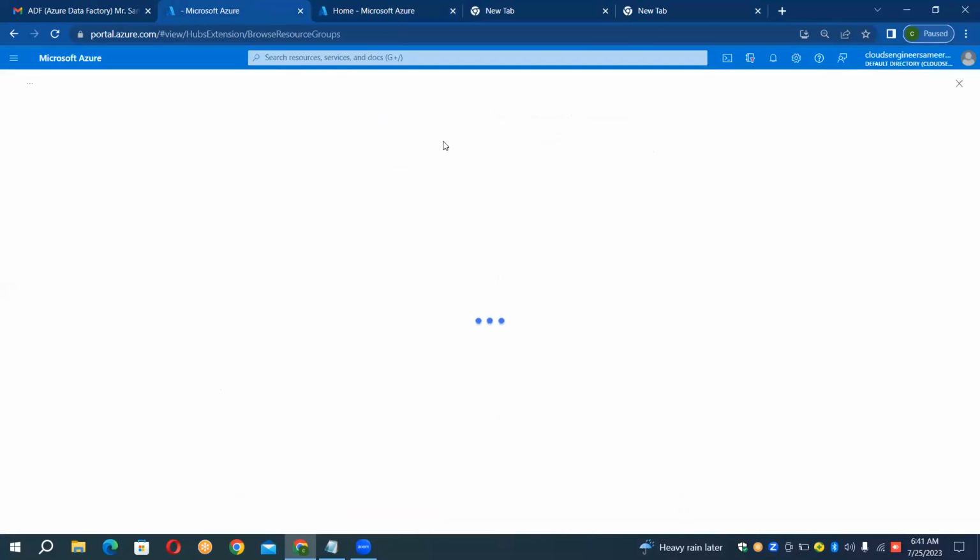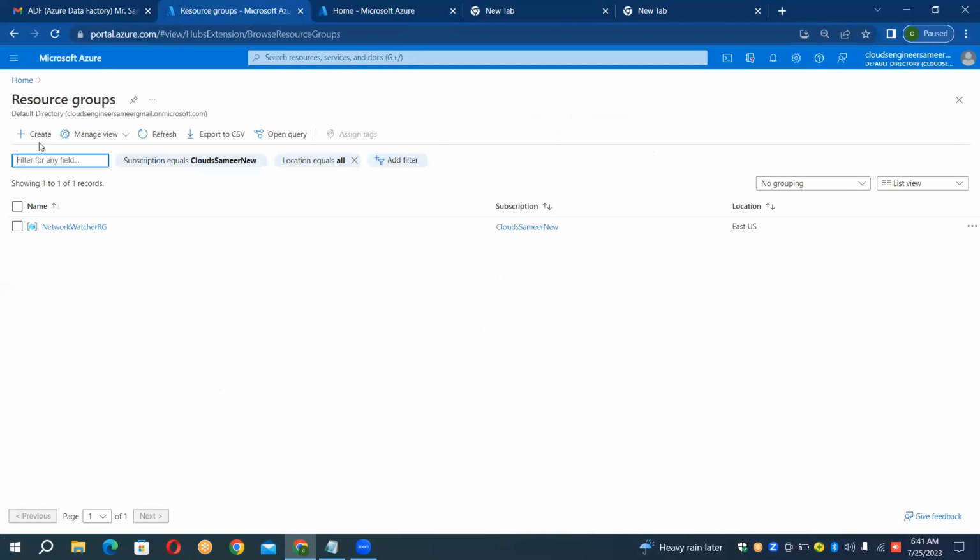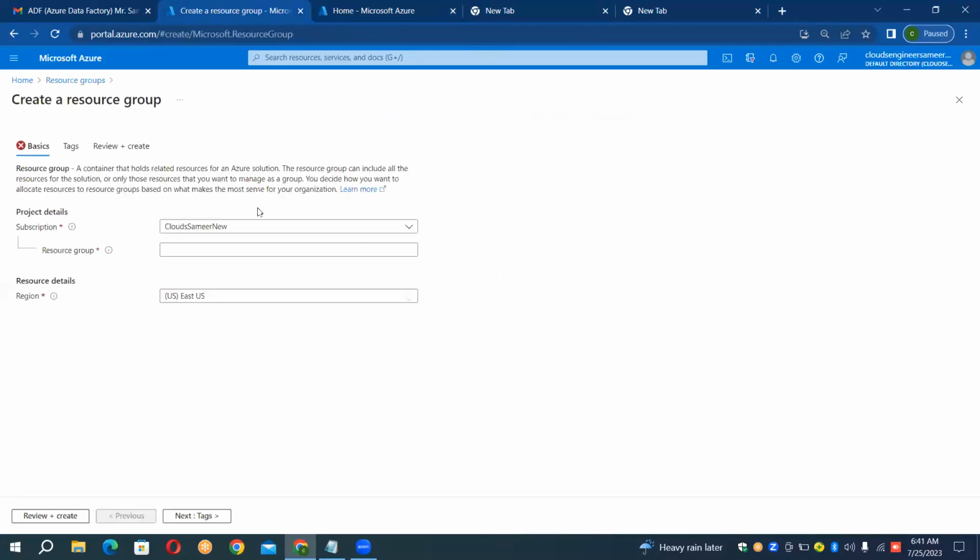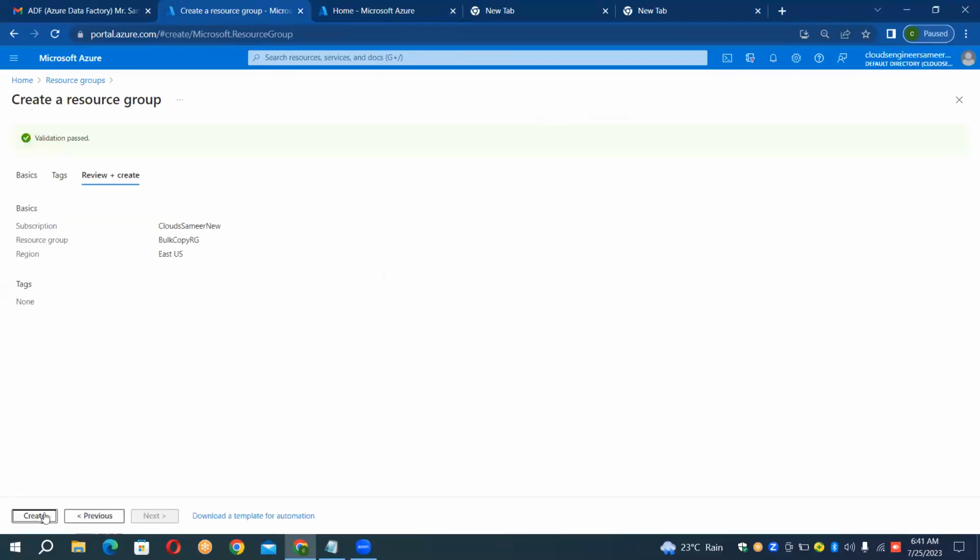So because we do the same thing. Okay. So create a resource group, click on the create, everyone. Click on the create, and now create a resource group. So I'm giving the bulk copy, guys, everyone. Bulk copy RG is the resource group name. So review it and then immediately create it.